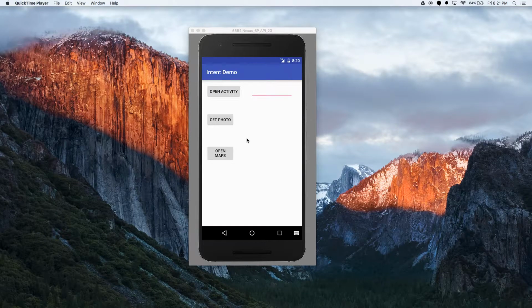Today we are going to learn how to use intents in Android. So what do intents let you do? One thing they let you do is open other activities in your application. And you can even use them to send information to that activity.